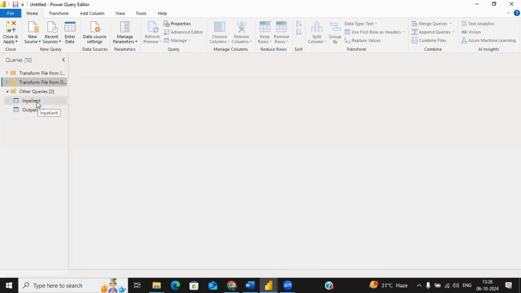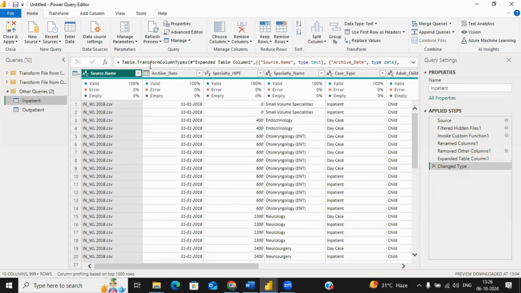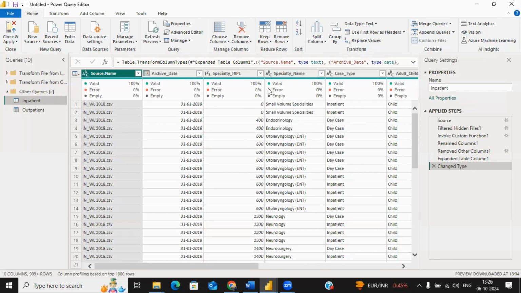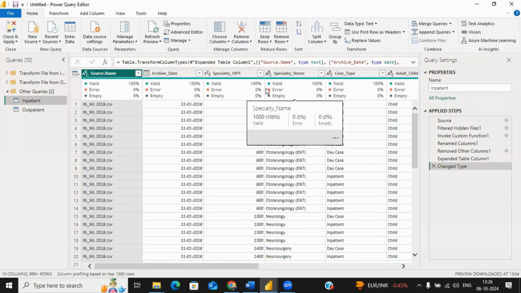Now, the next thing is if you click on inpatient, you can see this particular data. Okay, so this is the complete inpatient data. Now, always remember when you load the data and whenever you are going to transform the data, you have to check the data type of each and every column. I have already seen the data type of each and every column and it looks fine for me. Okay, after that, once the data is loaded, you have to cross check whether the complete data is loaded from the Excel sheet or not.